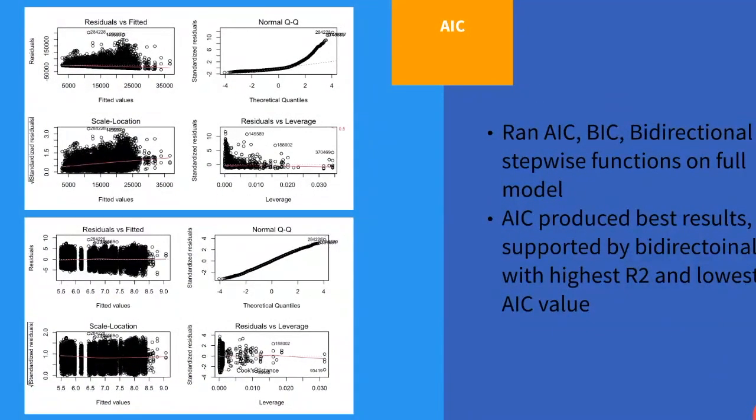We used AIC, BIC, and bidirectional stepwise functions to do so, and the AIC model performed the best. It had the highest R-squared value of 0.107, the lowest AIC value, and the error assumptions were met nicely, as you can see in the bottom figure of this chart. The top figure is the original model we started with, and we can see the improvement as we transformed and ran AIC. This leaves us with our most significant predictors and our optimal model we move forward with.